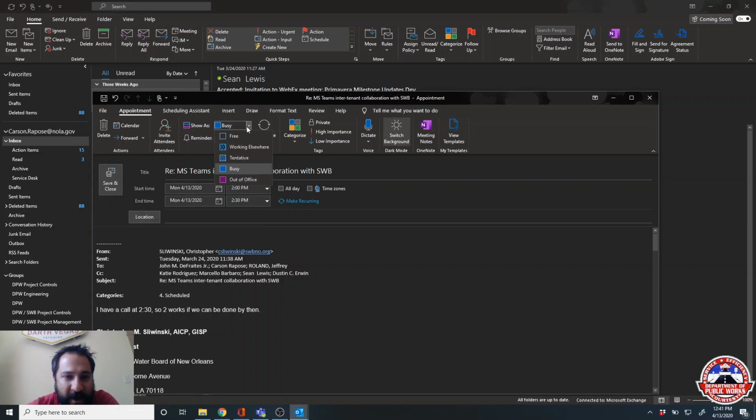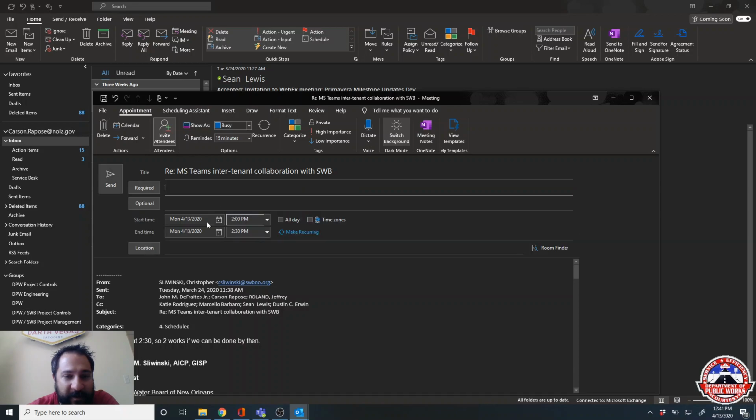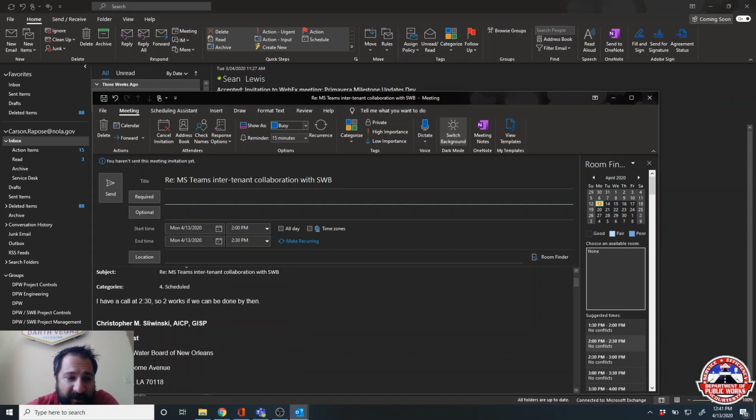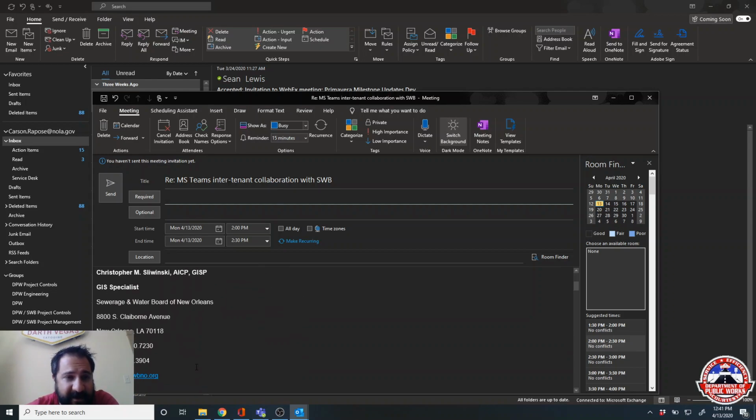And you can change whether you'll show up as busy. You can change your reminders. You can even make it recurring, or if you need to invite people to it, you can just go ahead and click right up here and add people, and they will be invited to your meeting, which will basically just be the context of that email.